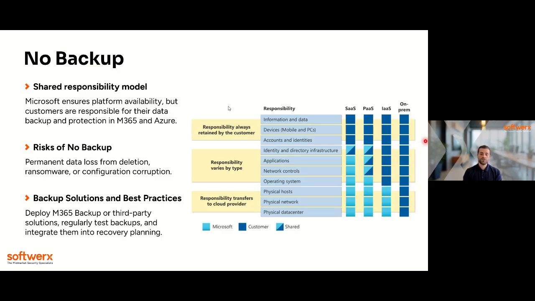Who do we recommend? For 365 backup, you've got Cloud Ally and Carbonite, really easy to use, simple 365 backups. For infrastructure, you've got Veeam, Rubrik, and of course Azure Backup.